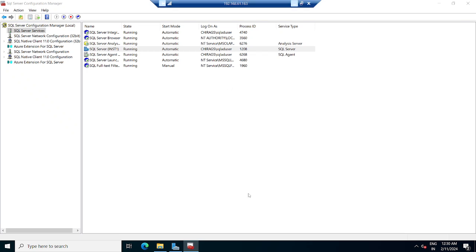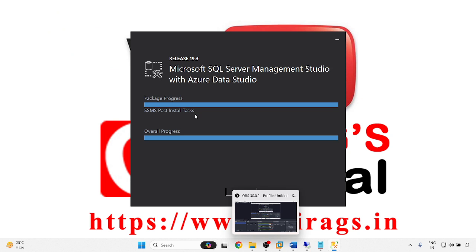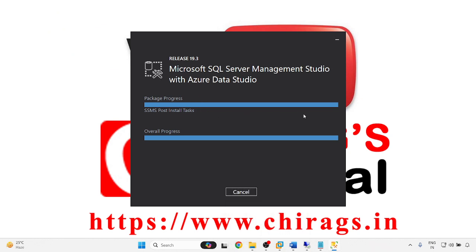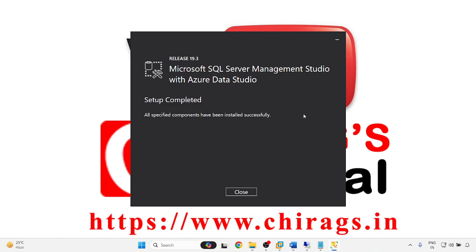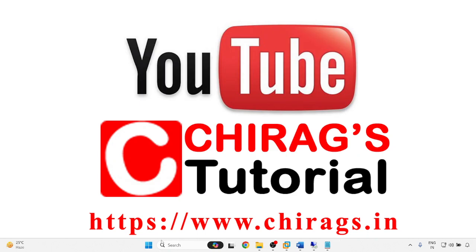Okay, now let me check with this one. From my base server, I'll try to access both the nodes. If you have space in both the nodes, then you can access through that. Let me check whether I am able to access or not.